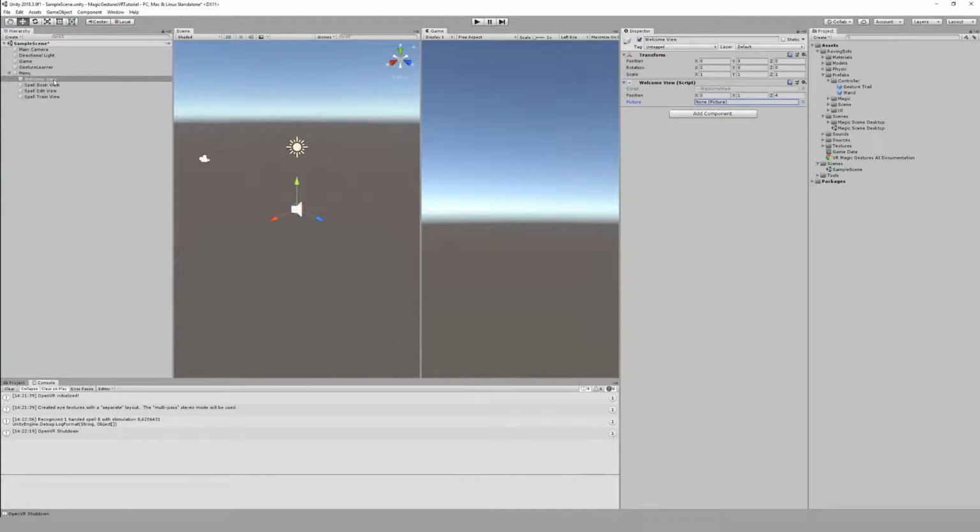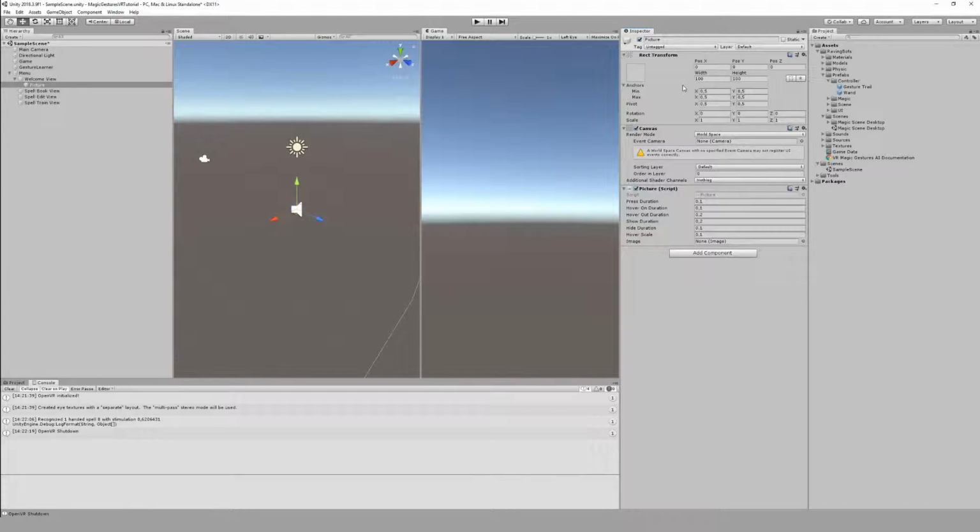Next, we're gonna fill the welcome view with the image that's gonna be displayed. We've prepared a special script for it that is gonna make the image clickable and selectable in VR.